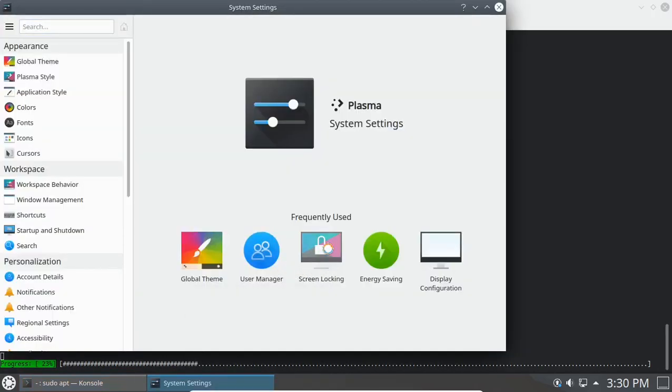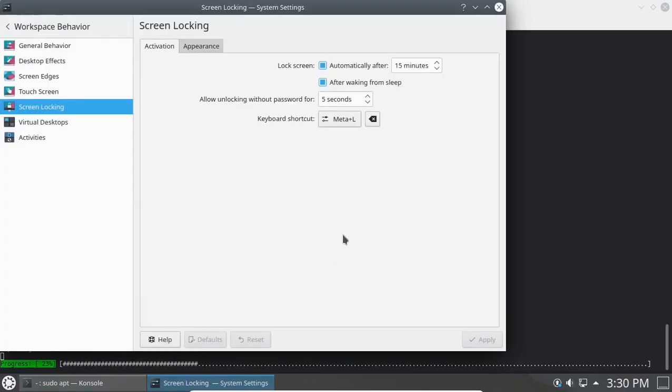Alright, screen locking. That's the first thing I go to. Uncheck both of those. Now, this is completely and totally up to you. Again, I'm in my own house. I'm not sharing the computer. I have nothing to hide. Locking it annoys me. But if you want your computer locked, then keep it on. Change whatever settings you want to change there.